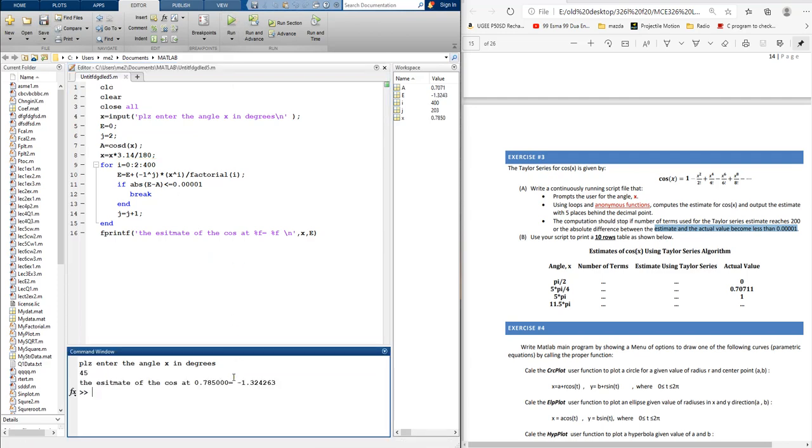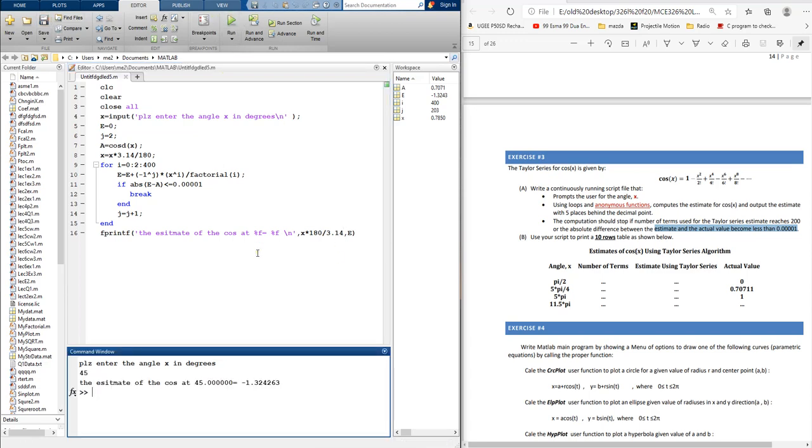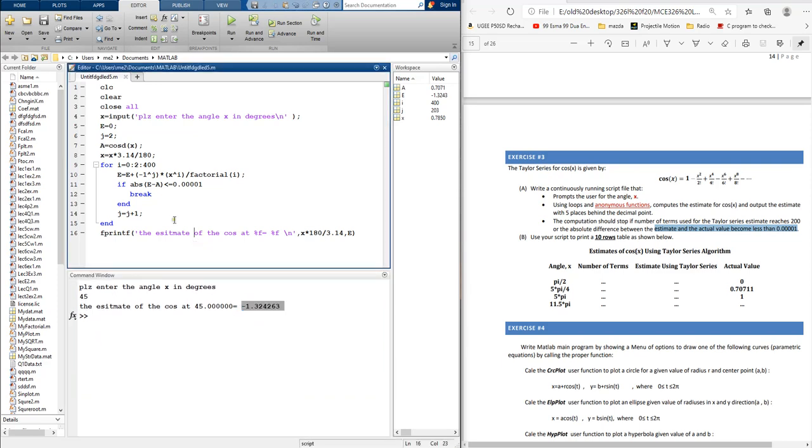Please enter 45 as an example. The estimate value of cosine at 0.7, which is the x. So here, let me convert it back to degrees, better. So multiply by 180 divided by 3.14 like this, better. Run the program again. This is 45. See, the estimate of the cosine at 45 angle equal minus 1.3. Minus 1.3, it's not correct, by the way.